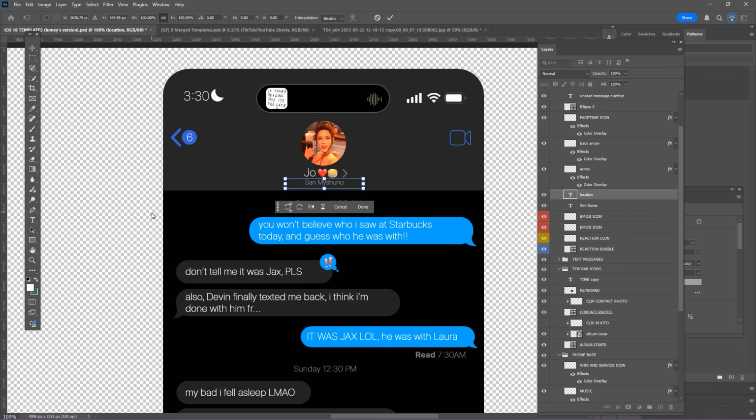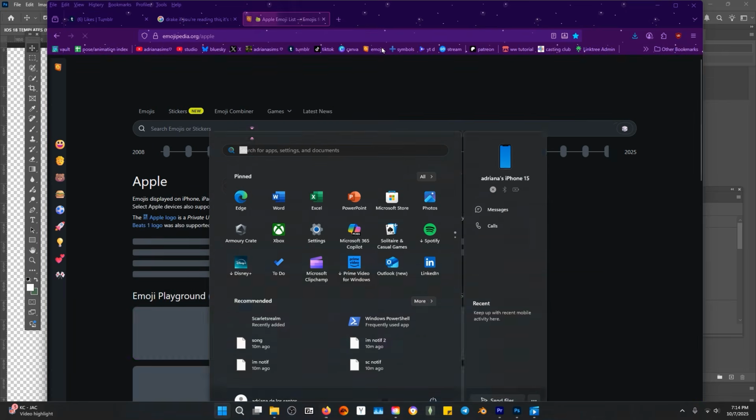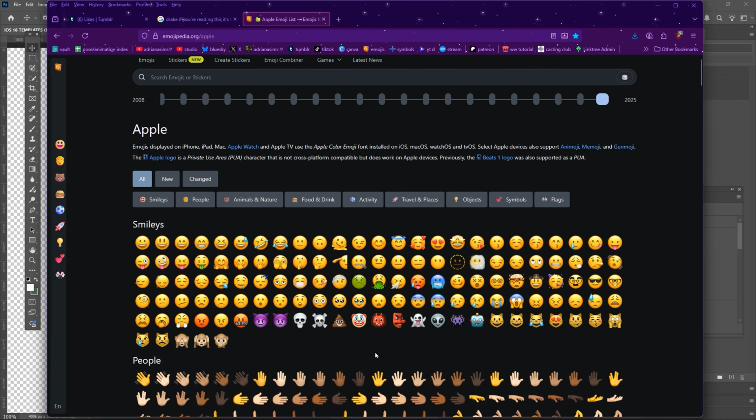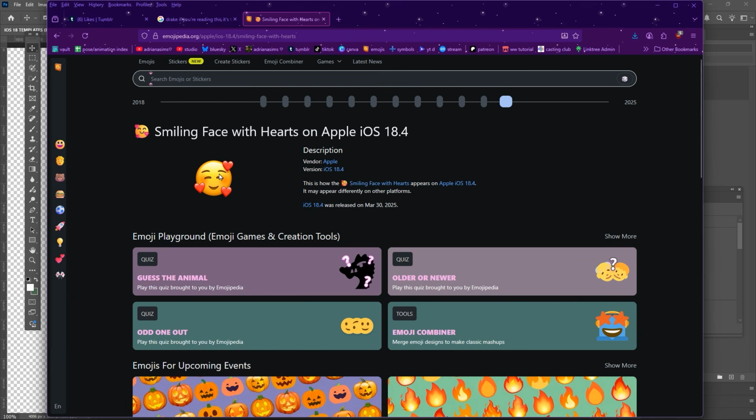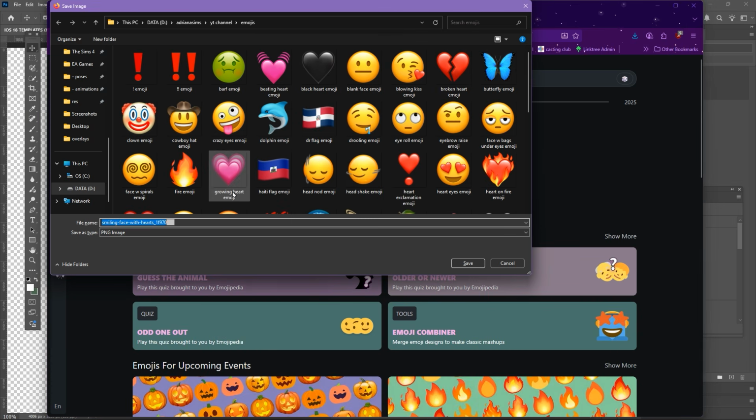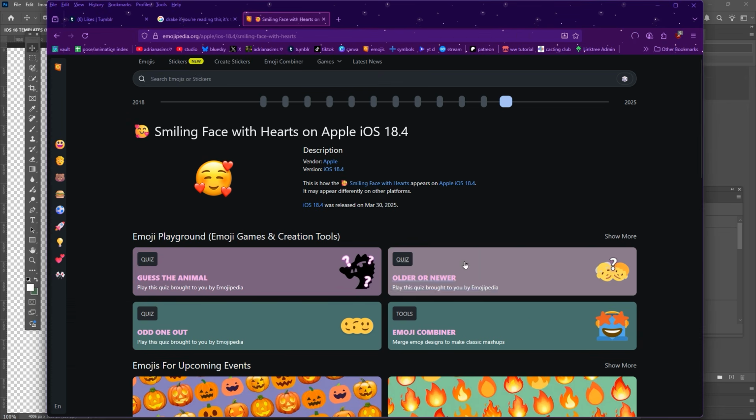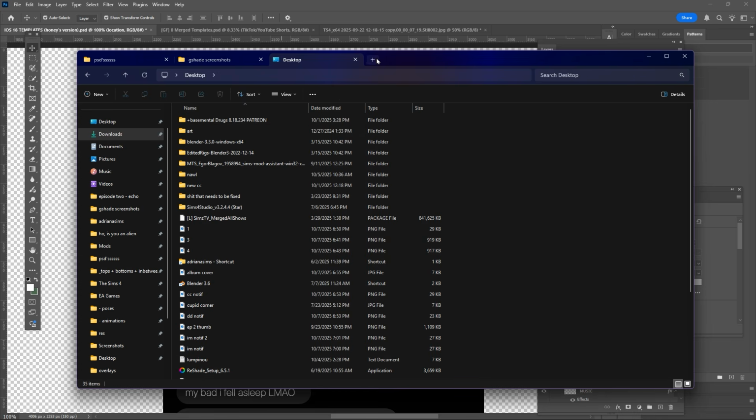Now, for the sake of this, I'm going to show you where I get my emojis from. It's called emojipedia.org/Apple. This is for the iOS. I'm going to link all this stuff down below, by the way, too. Now, say I want to do this emoji. Save image as. And I have an emoji folder. Smiling face with hearts. Save it. And then you'll be able to take the emojis.